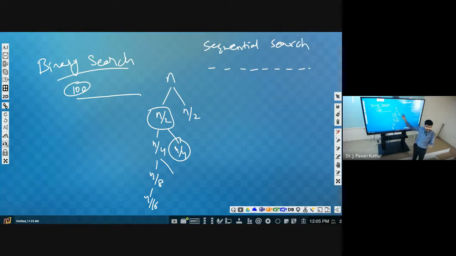Sequential search. The name itself indicates we will be checking 1, next 2, 3, 4 like this. All these elements we will be searching sequentially. That is called sequential search. Another name for this one is linear search. Linear search or sequential search.